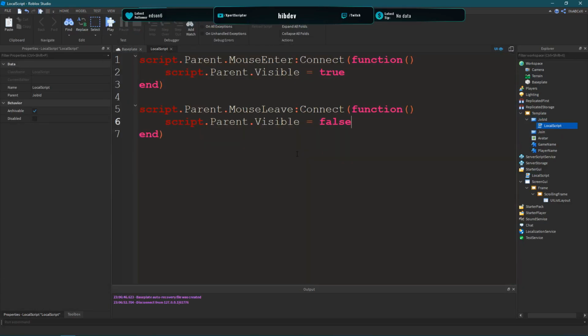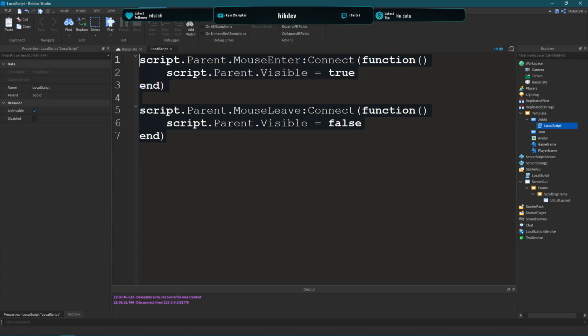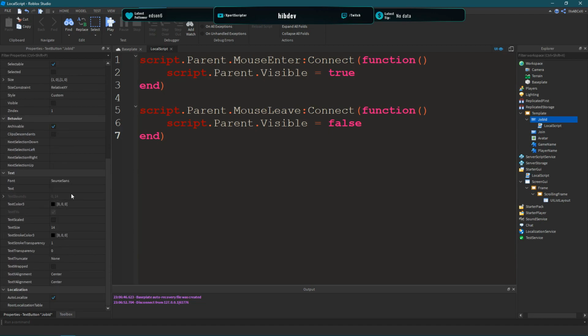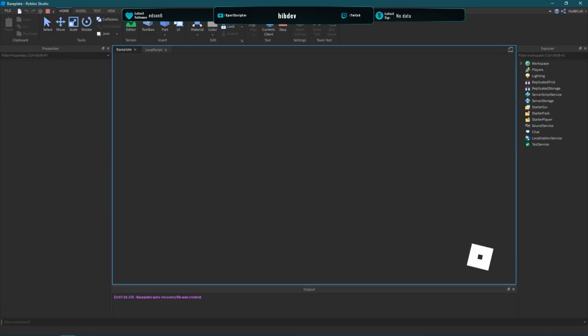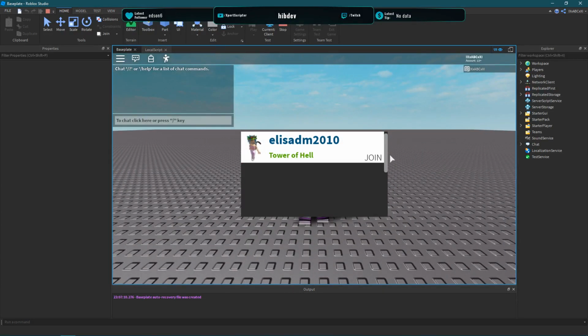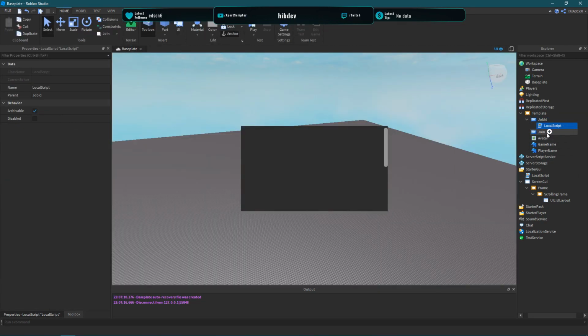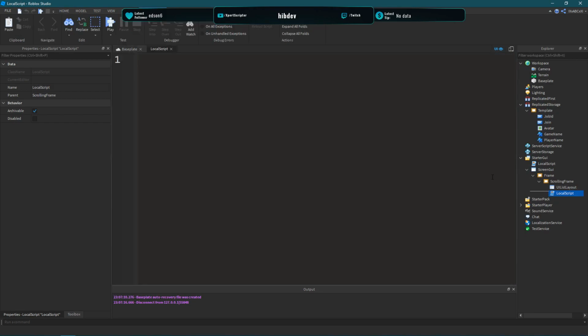Doesn't seem to be working. Let's see. Alright, let's try and set the Z index. Alright, no, that doesn't work. Well, yeah, that's weird though. We could just have this. Let's see. With the parent, child added, connect function.